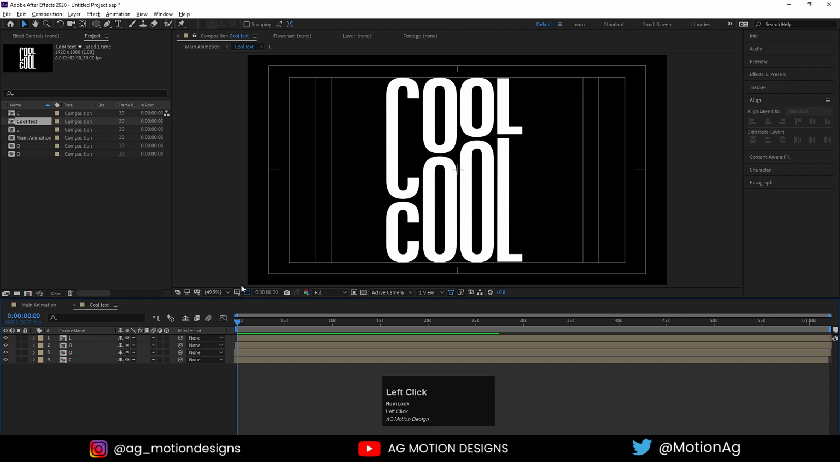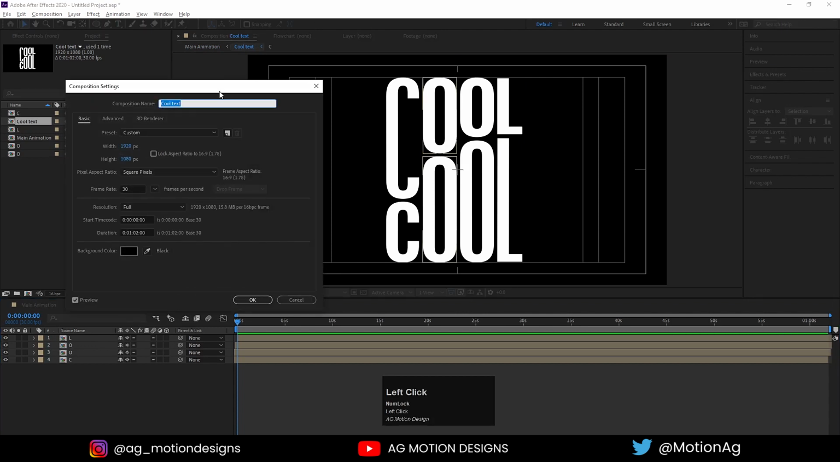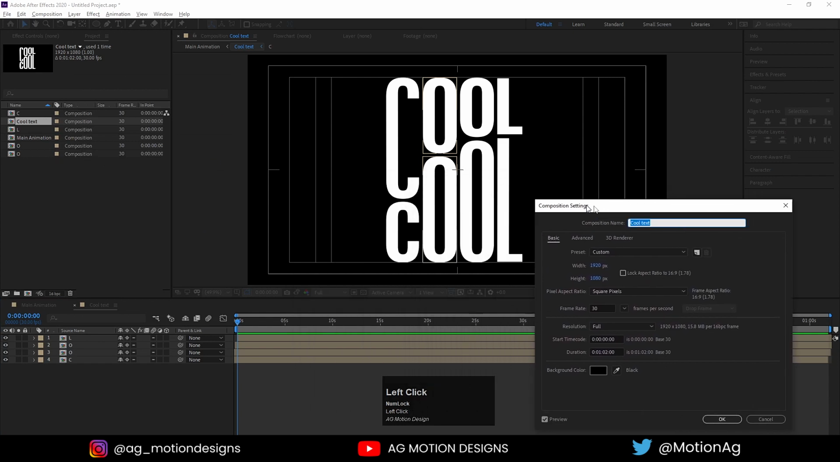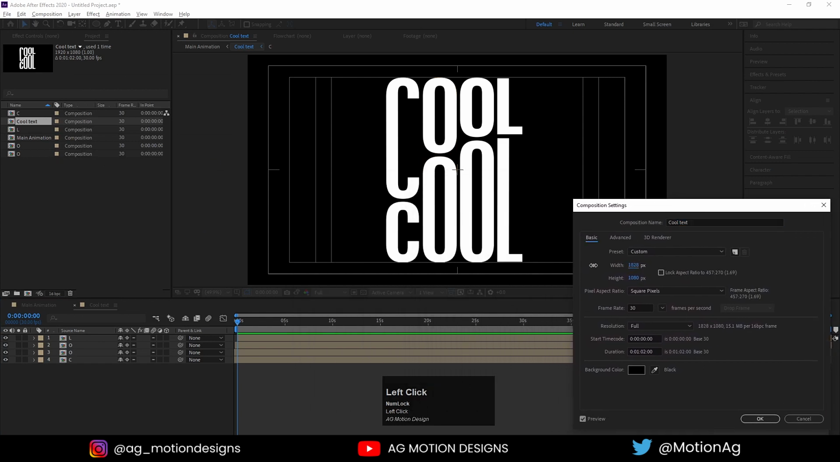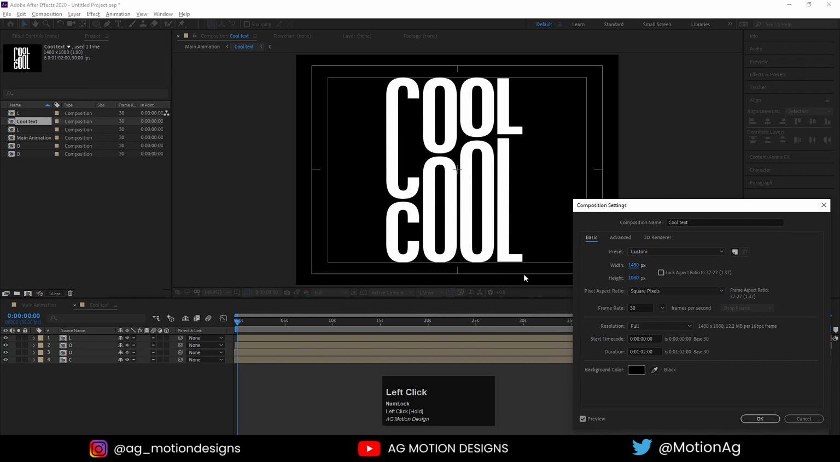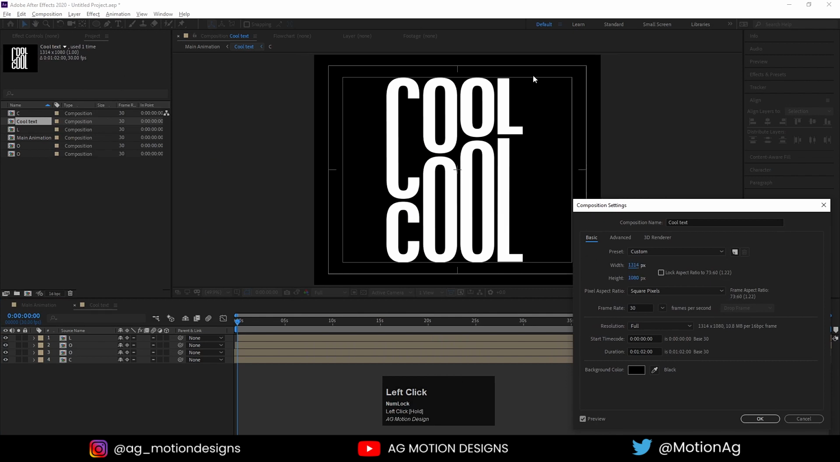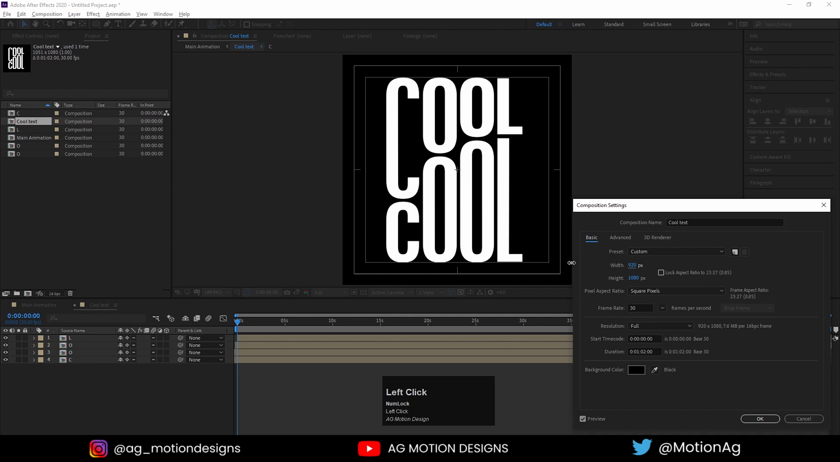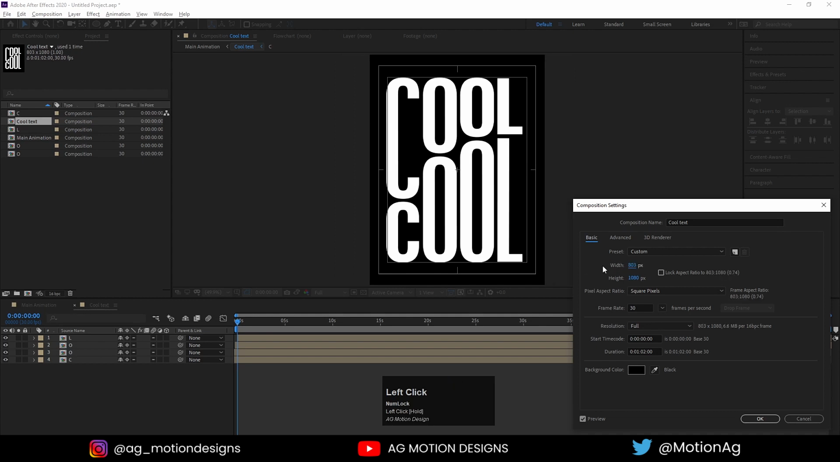Double click and press Ctrl K to open our composition settings. I'll drag this over here and I'll decrease the width until it comes to the edges of our main text, just like this. Make sure that they are coming over here like that. After that, over here, hit OK for now.